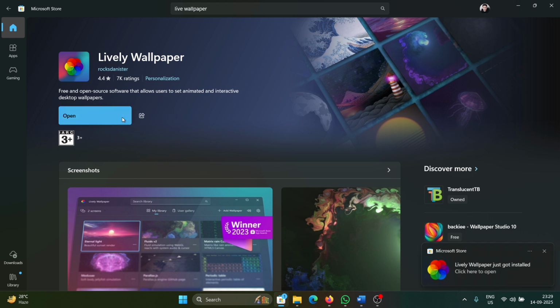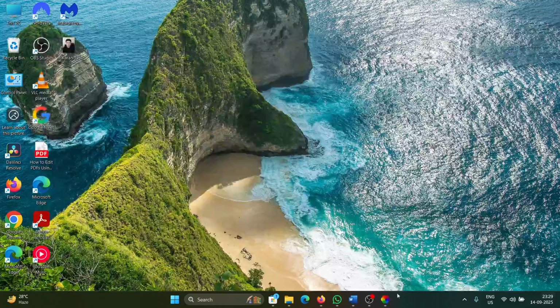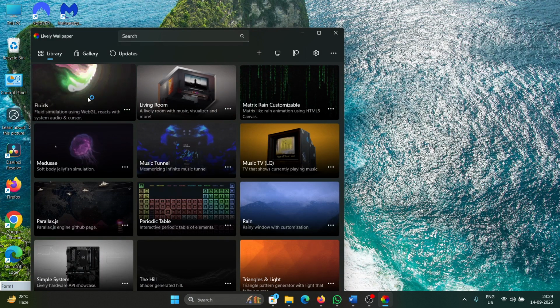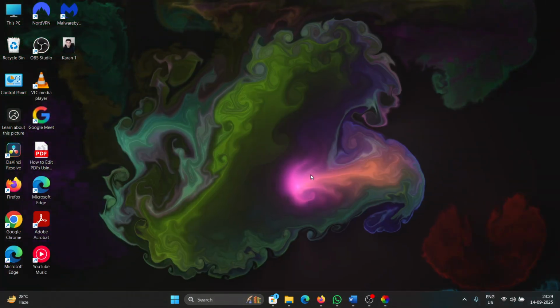Click on Open once it is installed. Okay, now it's here. You can select a live wallpaper like this one. Oh wow, this is amazing.